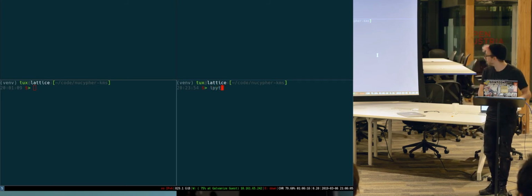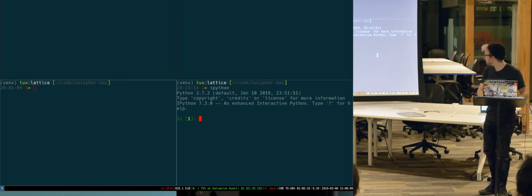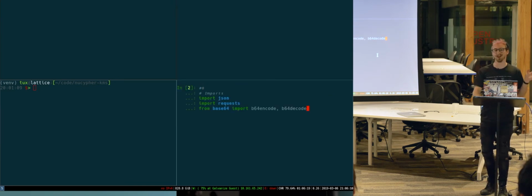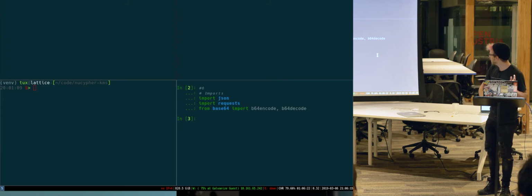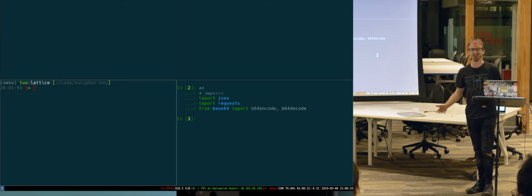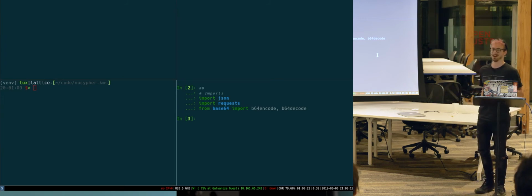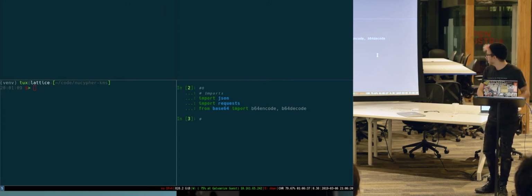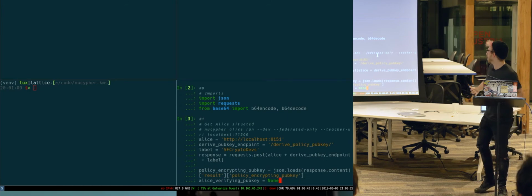So let me open up IPython here. And I'm going to import some stuff that I'm going to use throughout the demo. So I'm going to be using some JSON, some requests if you've used that Python library before, and also just base64 encode, decode.